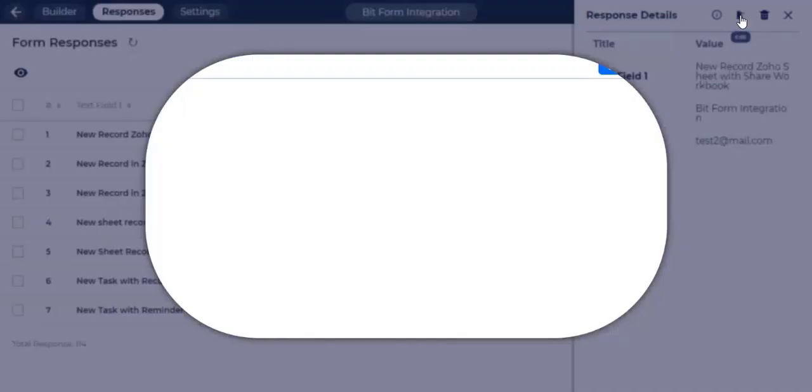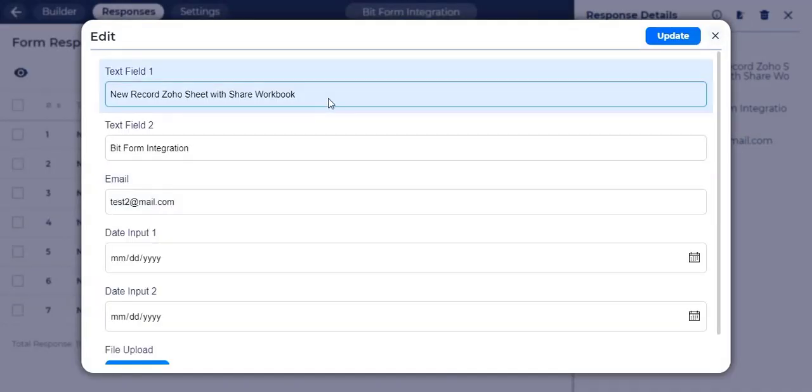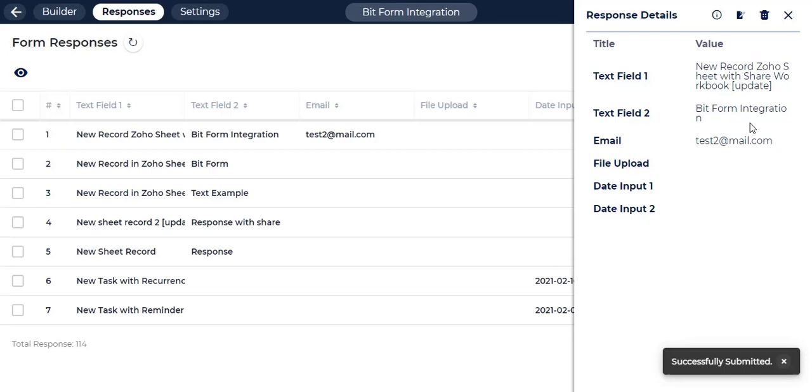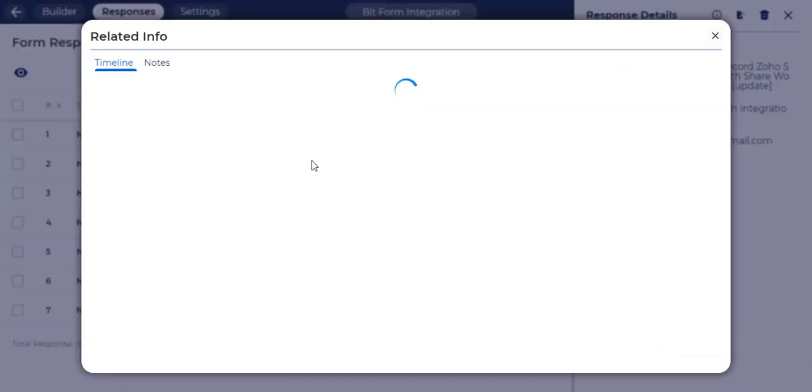Also, it works for edit responses too. You do not have to again go to your application to see if that worked or not. You can check all your API responses to Bit Form from now on.